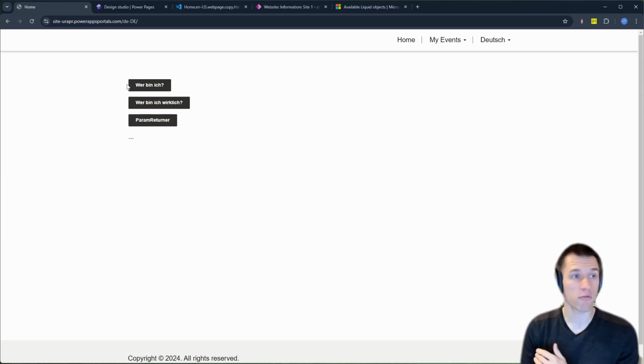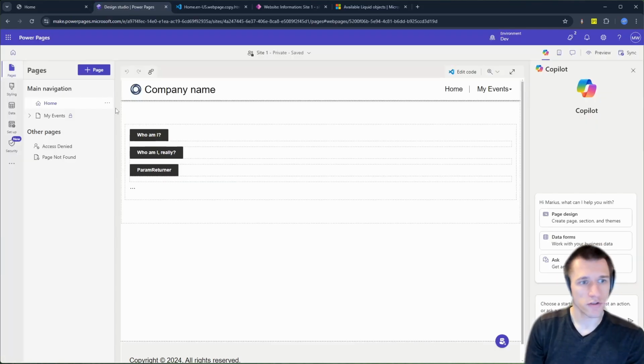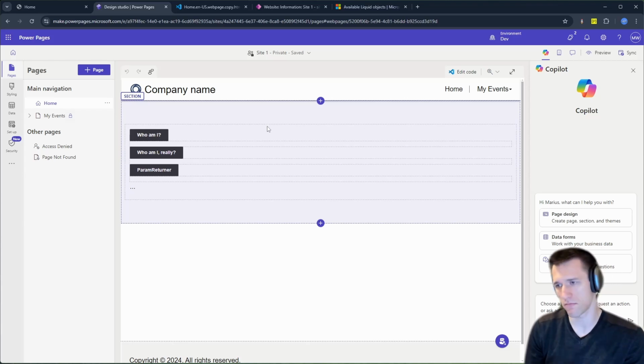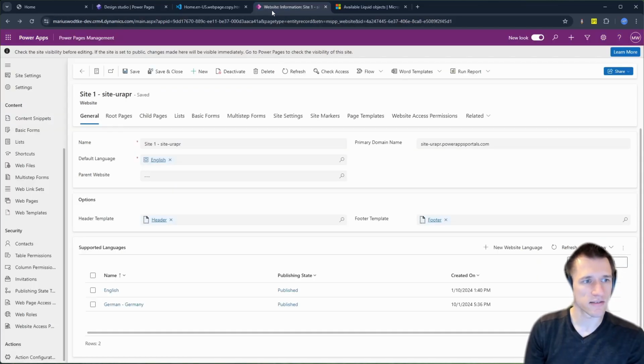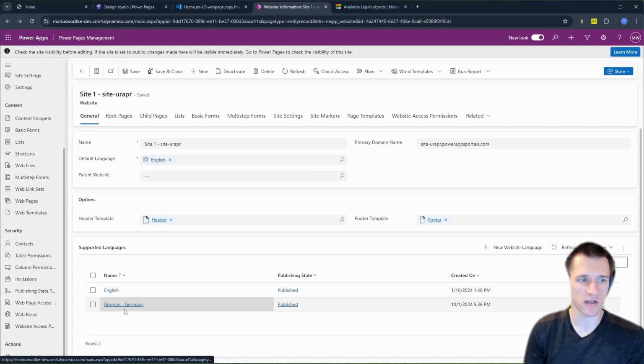So in the background, what happened? First of all, in the design studio, it doesn't look much different, right? We don't even see a language selection here. Just the design studio. You see here button text, but those are the button text of the default language. So let's quickly hop into the Power Pages Management app. And I am at my website, and you can see here the default language is English, but we have two languages, English and German, enabled for this page.